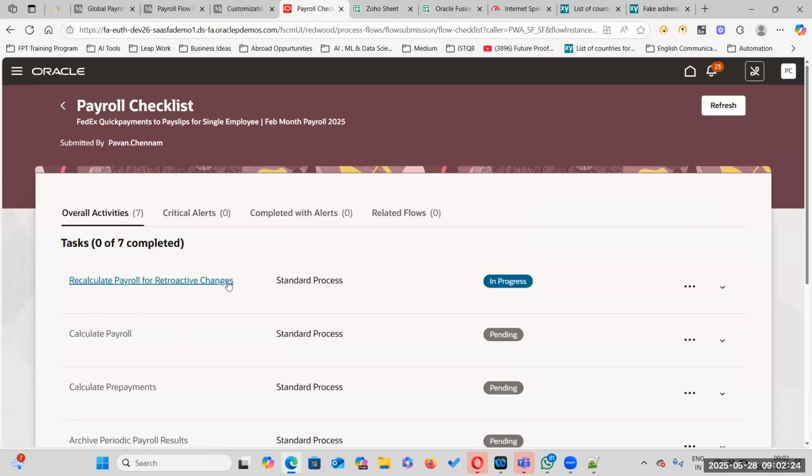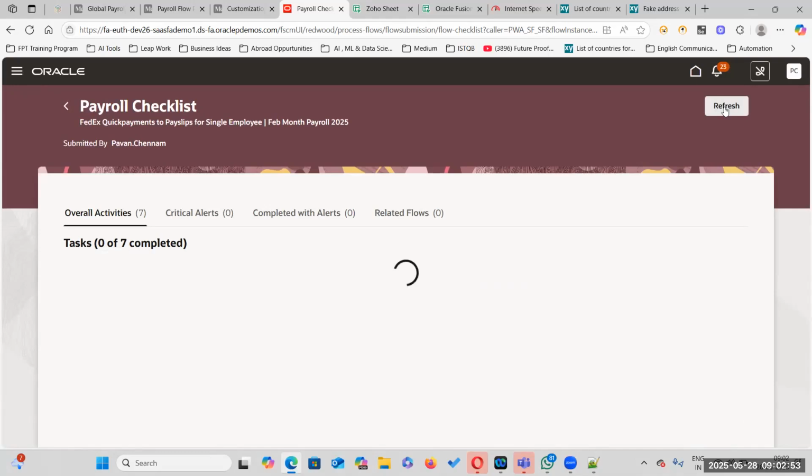Recalculate payroll for retroactive changes. So what is this process? We know, right? If any past payments are pending, it will calculate and add those payments in the current month. We have already seen this process. Retroactive changes: if any past payments are pending, it will calculate and add them to the current payroll. There are no past payments pending, so just click on complete.